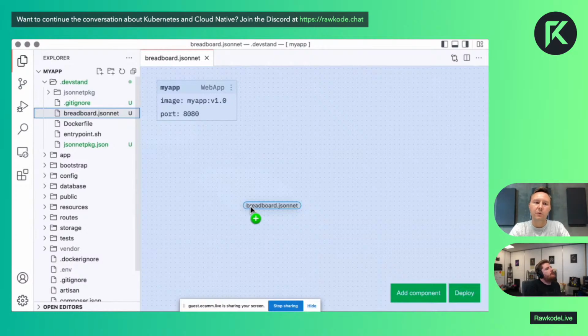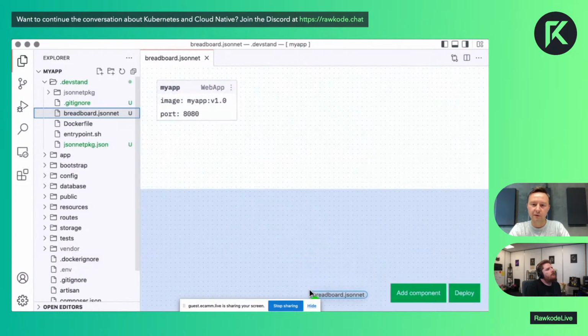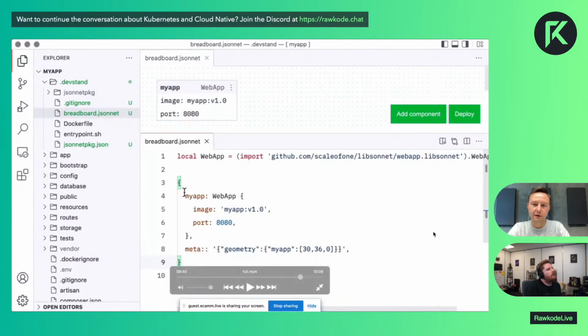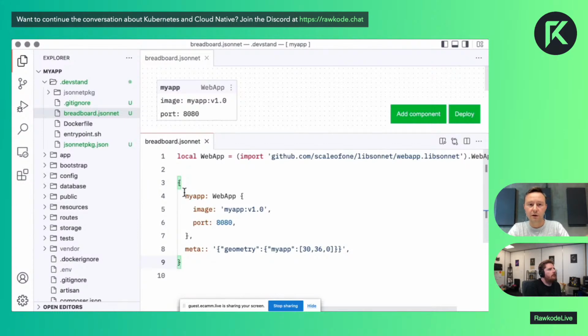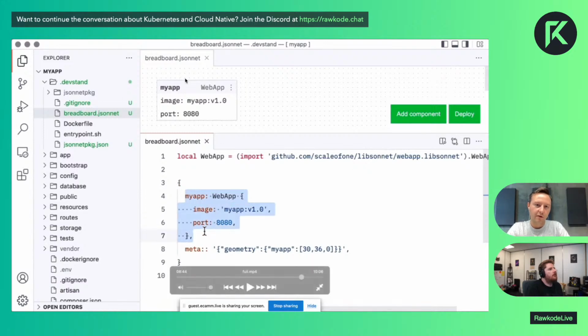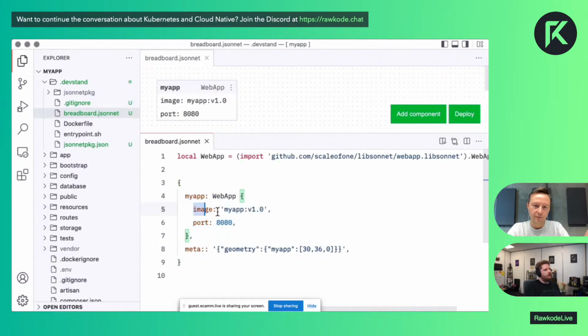So right now I'm going to open in Visual Studio Code the same file 2 times. On the upper side of the Visual Studio Code, you have the breadboard editor, that visual editor, and underneath it, you can see that plain text file, which is actually the source for the visualization. Here you see that you have my app, which extends that web app function and configuration.